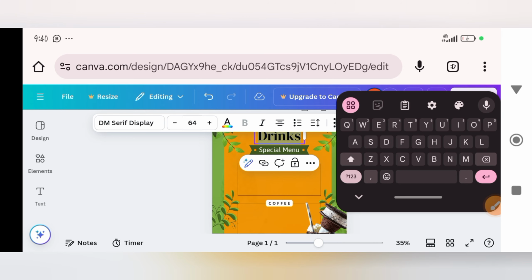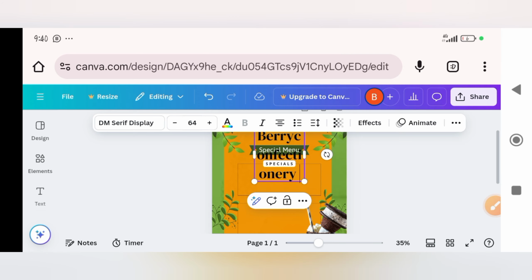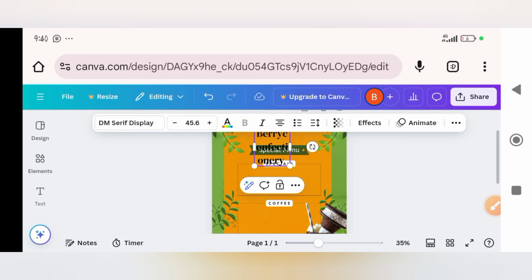If you click on it, you click on it again, then it will highlight the name there and then you type your name, type your business name. So this is my business name. I'm going to adjust it. I'll use this to minimize. Just follow up with what I'm doing.